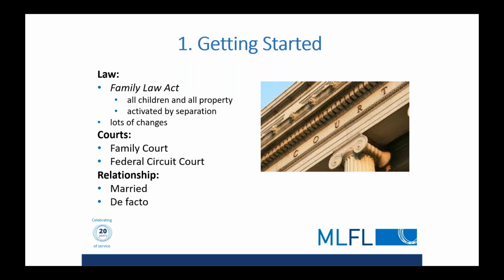The legislation that governs family law is the Family Law Act, and it covers all children and all property matters. It's activated by separation of parents or parties that care for children. There have been many changes to the family law legislation over the years, and I'll talk about those changes in some more detail later on in my presentation.